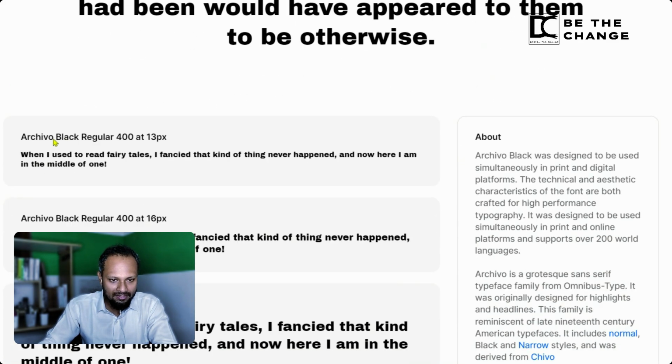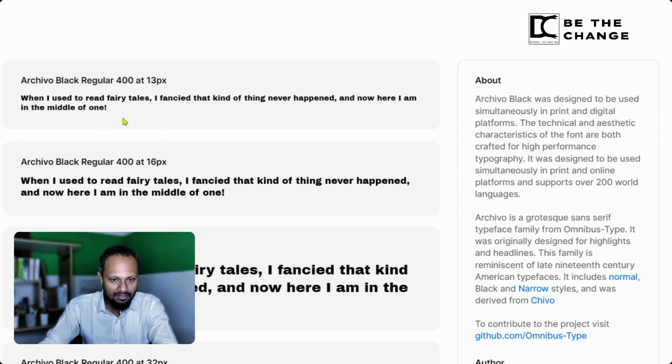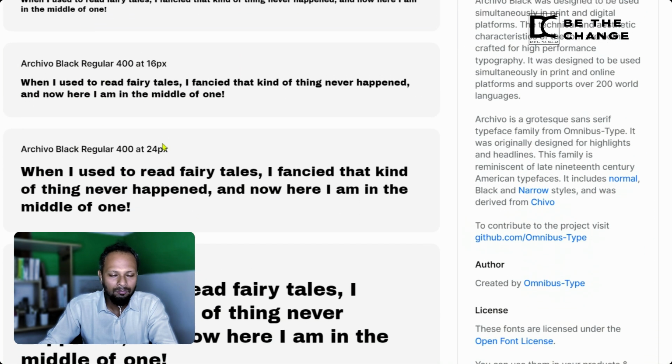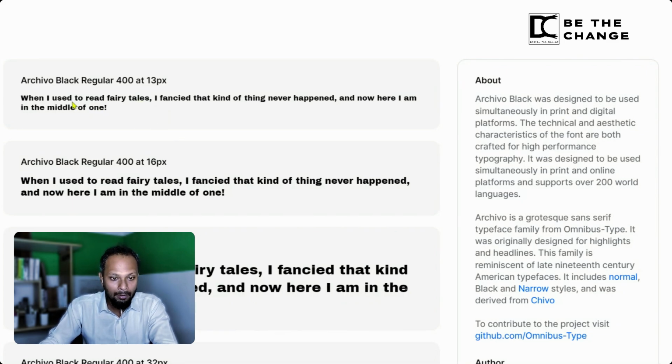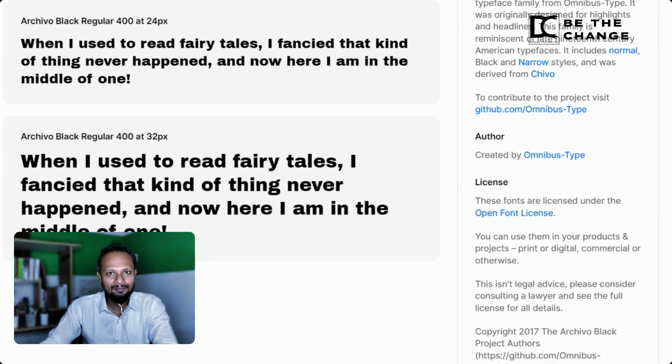At 13 pixels, this is how it looks. At 16 pixels, it looks like this. 13 is not really good because for a paragraph, it doesn't work well. But look at 32x. It looks really nice, right? You can try and experiment with it in your software whenever you're using it, okay?